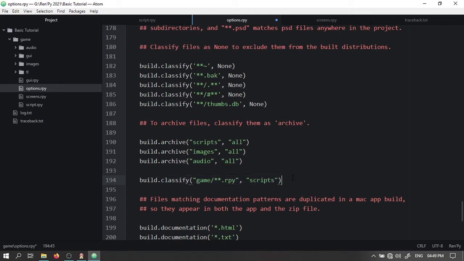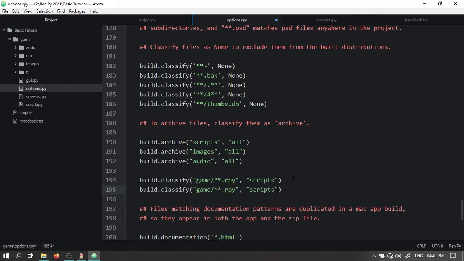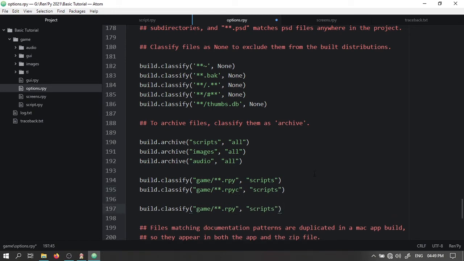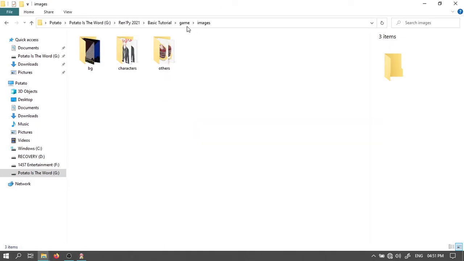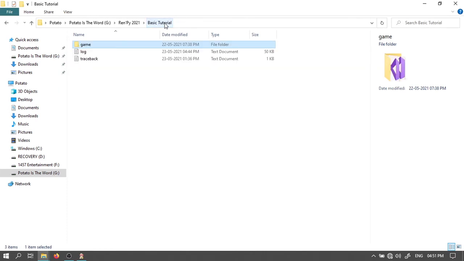Copy this. Come down and paste it. Add a C here. Come down and paste it again. Replace scripts with images. Replace RPY with PNG. Come down and paste it again. Replace scripts with audio. Replace RPY with MP3. So we did this so that when we build our game for Windows, our game assets will be archived and safe from anyone trying to use them without permission. If we don't do this, our game assets will be lying openly for anyone to access them.